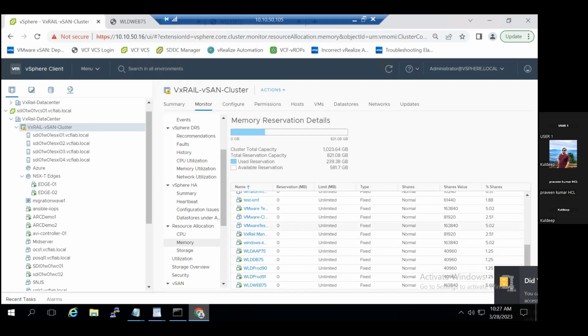1:2:4. Got it? Clear on it? Why are these values coming like this? Because it's a percentage ratio. The machines which have low share value get 1.25%, the machines which have normal get 2.51, machines which have high get 5.02. It means it is a ratio of 1:2:4, you could say, between low, normal and high. All right, clear? Yes, no?